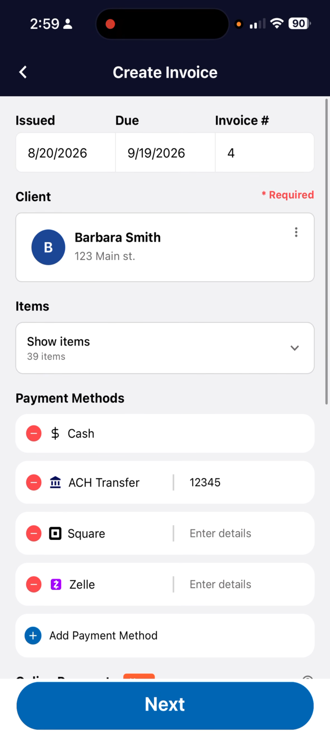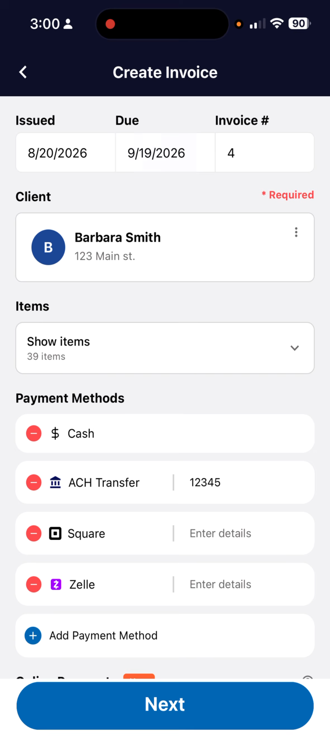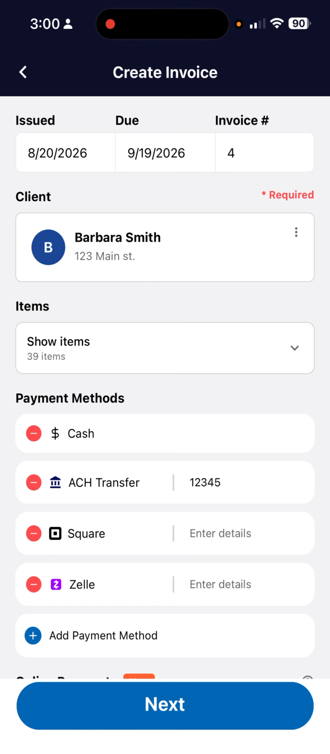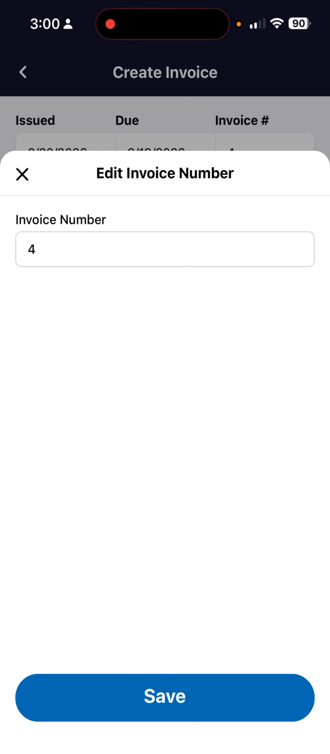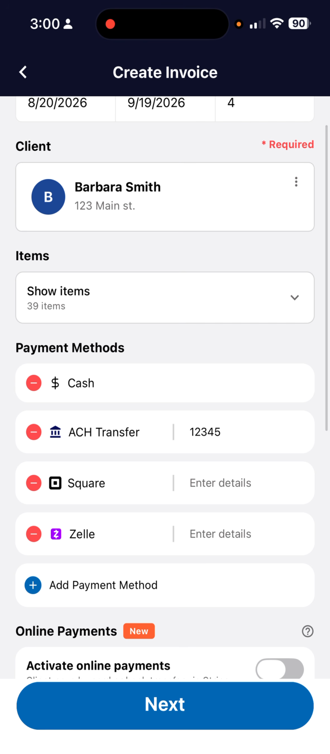So scrolling back up, the issue date is going to generate the day that you issue it, so today's date. You can change this. You would simply tap on that field, scroll to the date that you need, and tap done. The due date is also the same. You can tap in that. You can select the date that's due. Once you have that selected, tap done. Your invoice number will generate there, but you can change that by simply tapping into that field, making those changes, and tapping save.